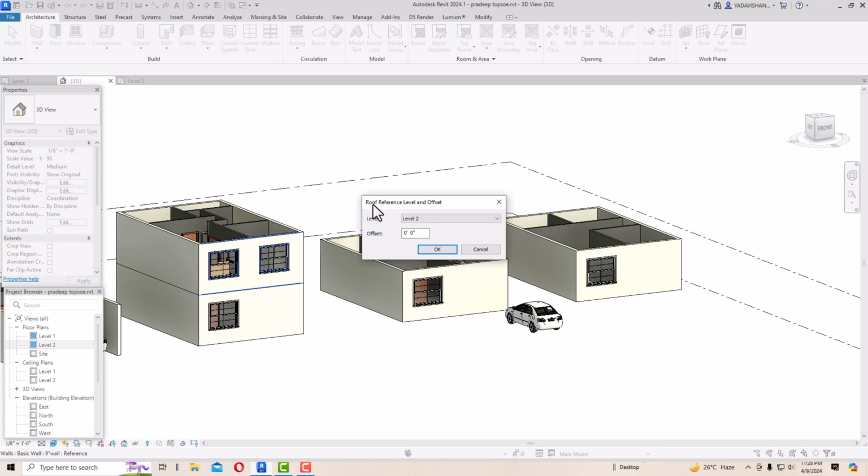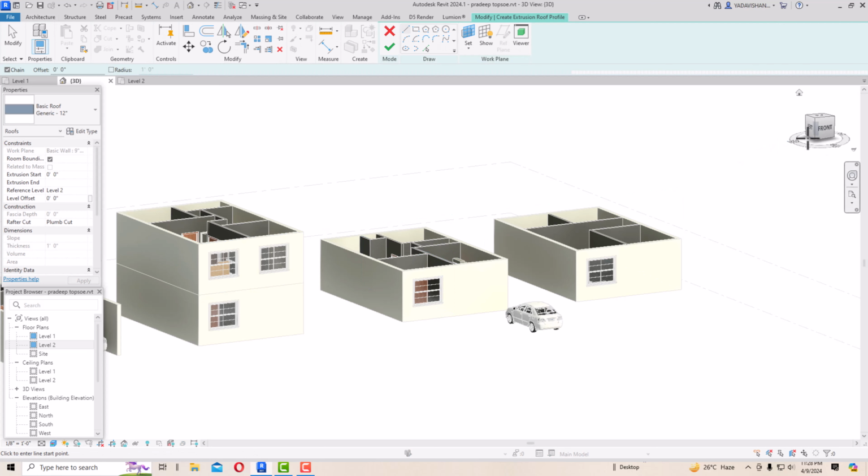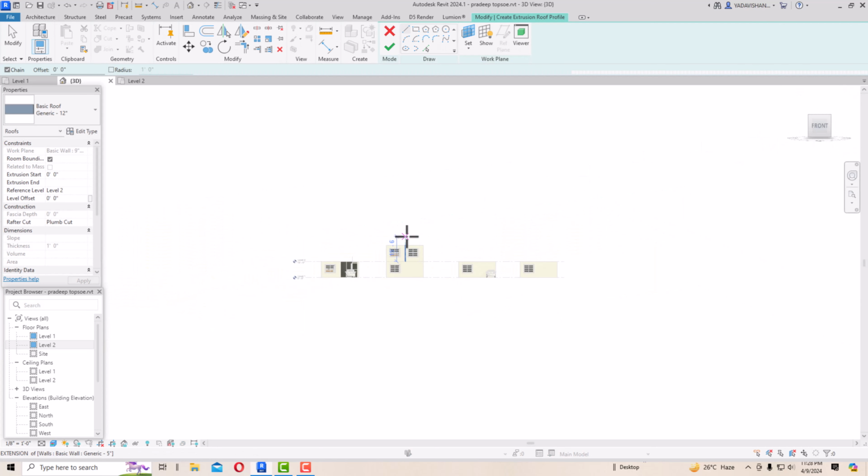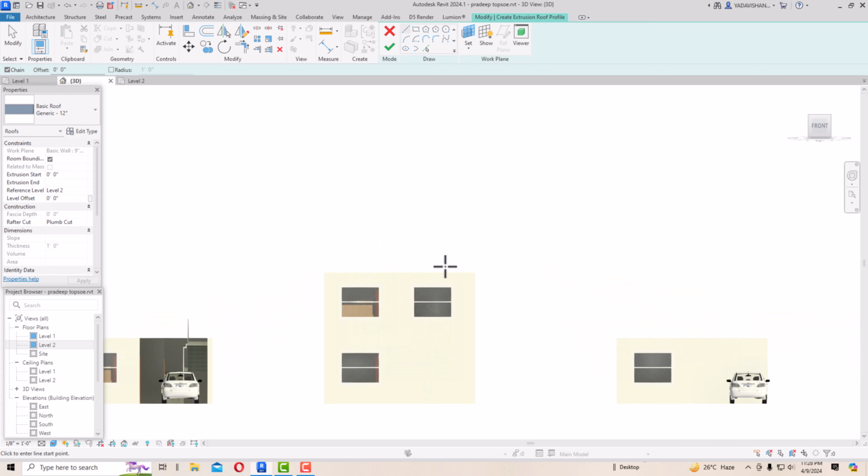Now it is asking for the roof reference level and offset. This is level 2, and if you want to give any offset you can, or you can leave it like this and click OK. Now you can go to this front view and draw any profile here. Suppose I draw an interesting shape. You will use roof by extrusion only if you want to draw different shapes of roof in Revit. Suppose this is some arc and curve shape of roof, and this is my profile.